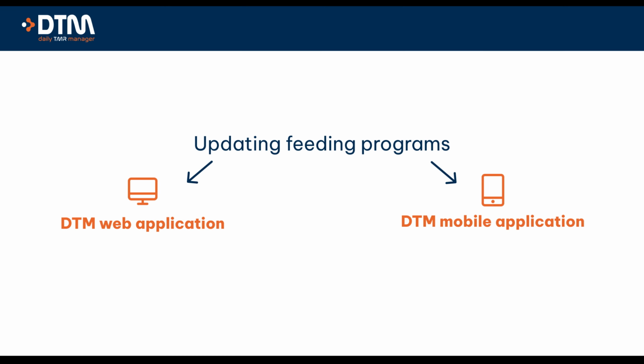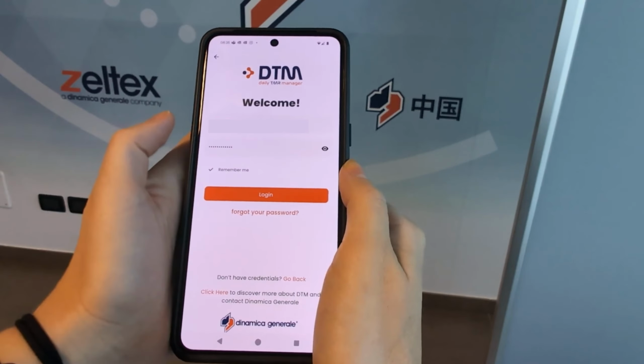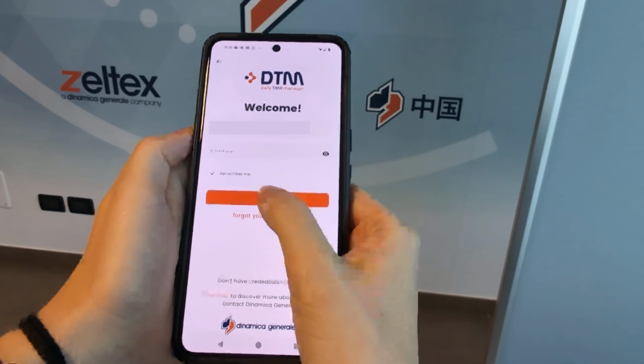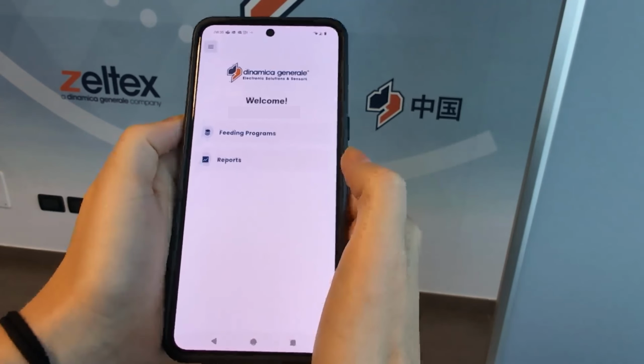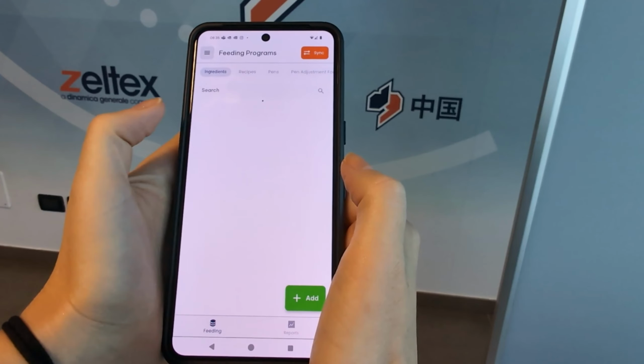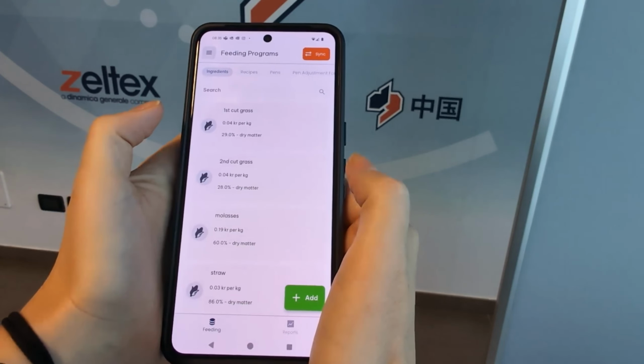To update his feeding programs, each customer can either use the DTM web application or mobile application. Once he is logged in, he'll have full control to modify and create new entities like ingredients, recipes, pens, and batches. DTM 8 application makes it very easy to manage every aspect of your feeding system and prepare all feeding programs updates before the feed mixer arrives at the farm.